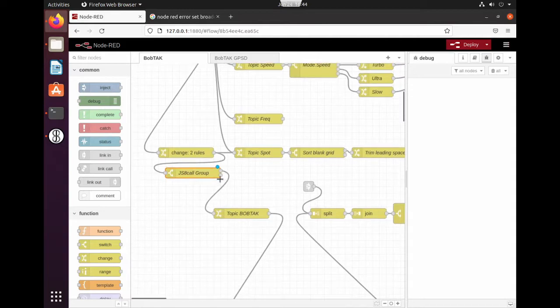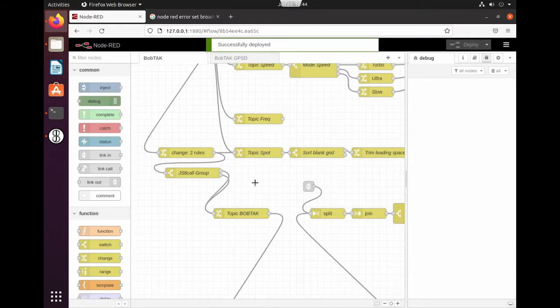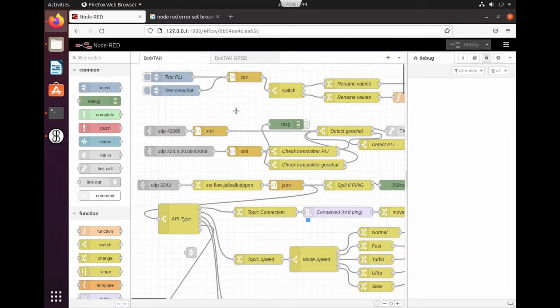And then after that, it puts that second dot. You just connect that dot right to there, and then you deploy. Your thing is all set up. So that's it for the mandatory configuration on the BobTAK page.